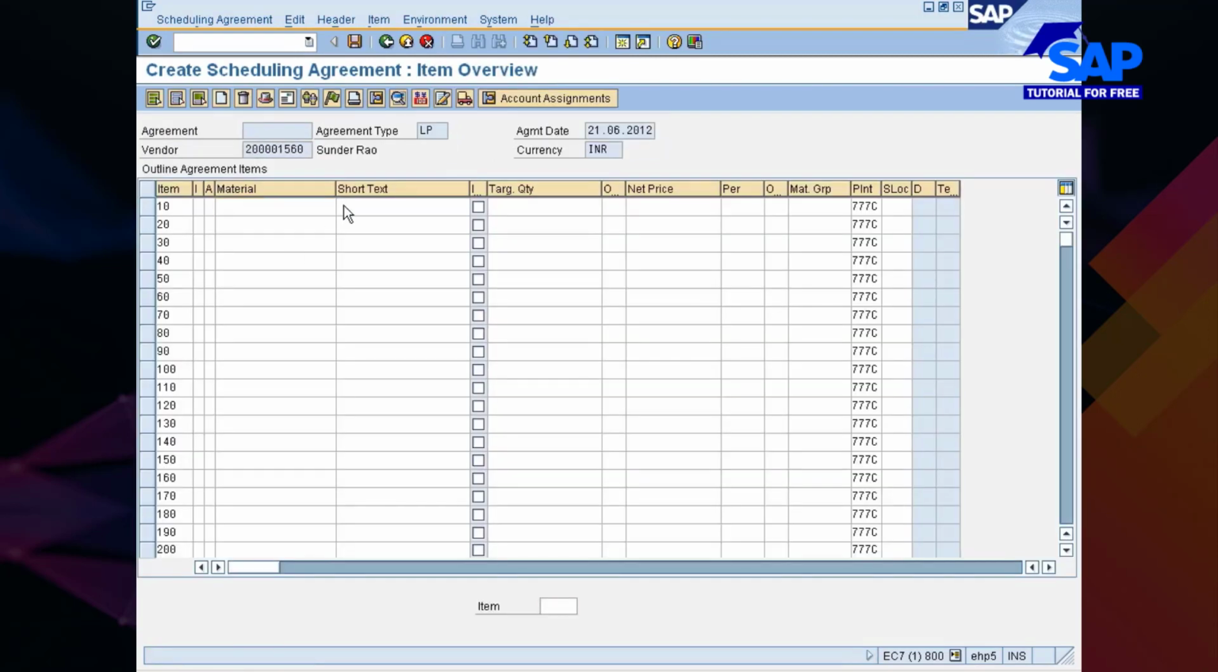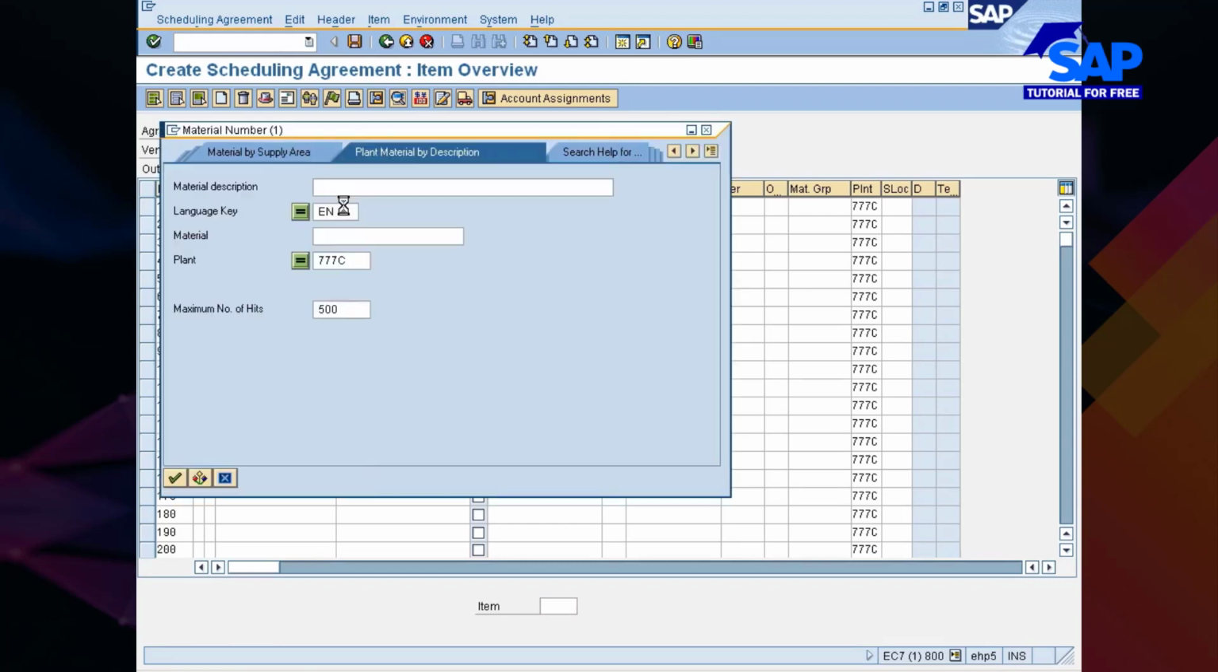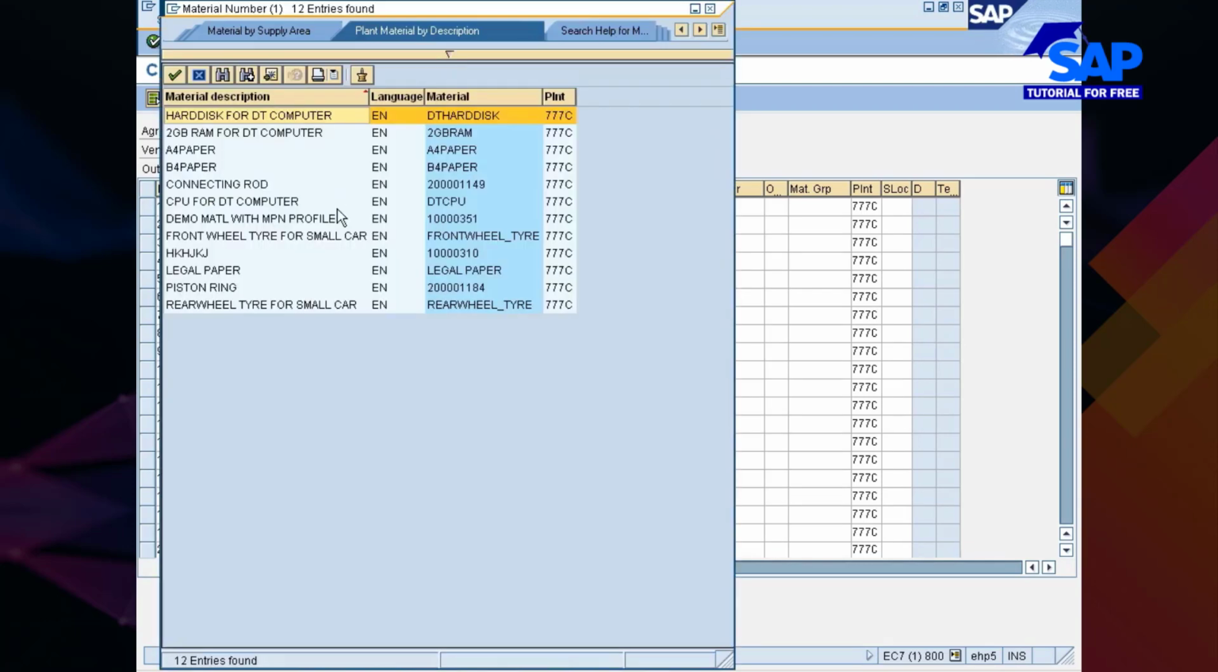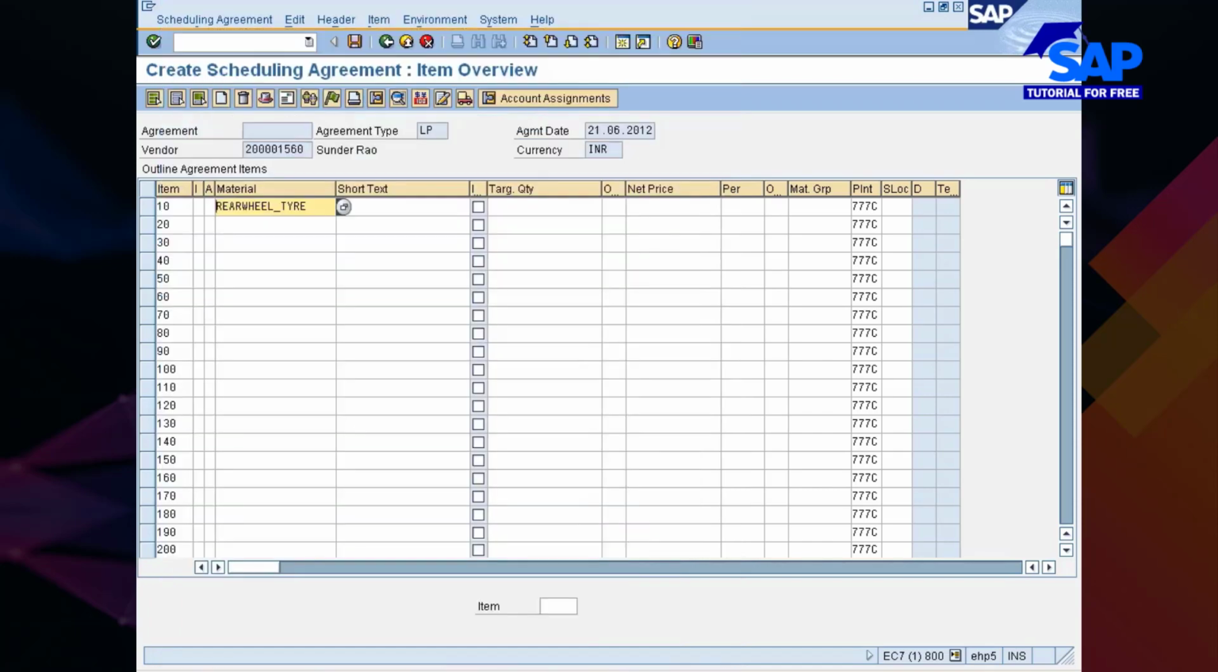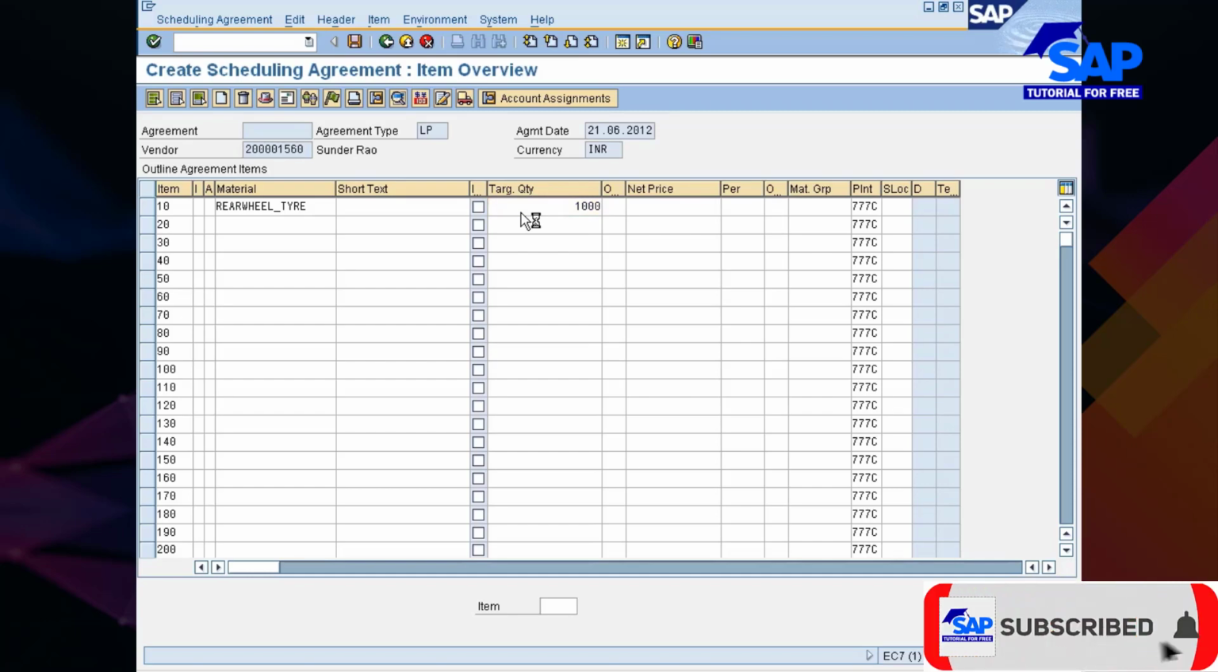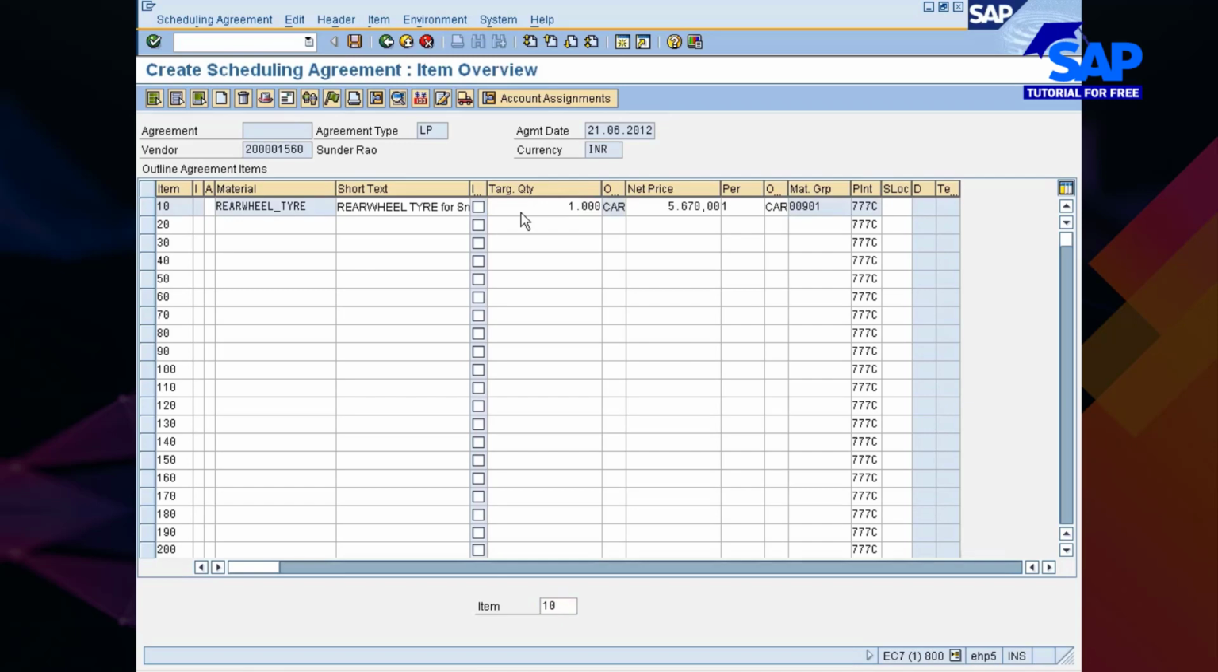Now let me do the material. Which material do I have to procure? For example, I want to go with rear wheel for a small car. This is my material. What is the target quantity? Let's say 1000. I told you in the beginning itself, scheduling agreement is like a quantity contract. So therefore you have to give the target quantity, isn't it?